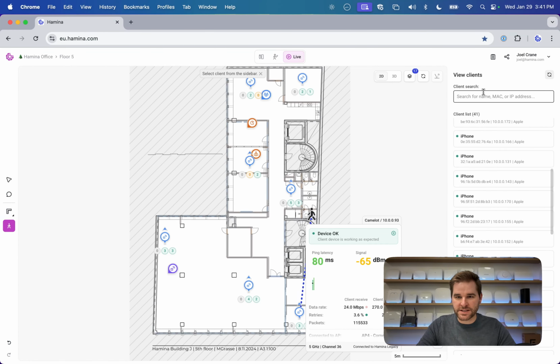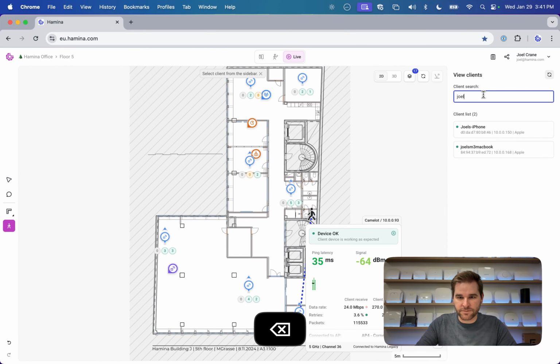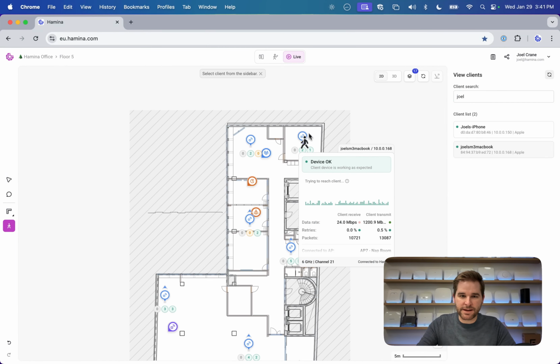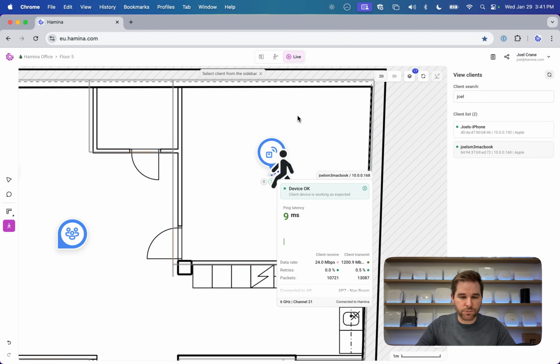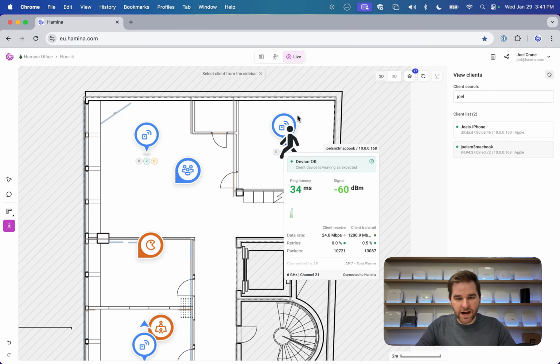So, for example, let's go find my laptop. So let's go look for Joel's M3 MacBook. Yep, that's where I am. I'm associated to that AP because this is the room that I'm in. So anyway, I feel like I'm getting way off track here.